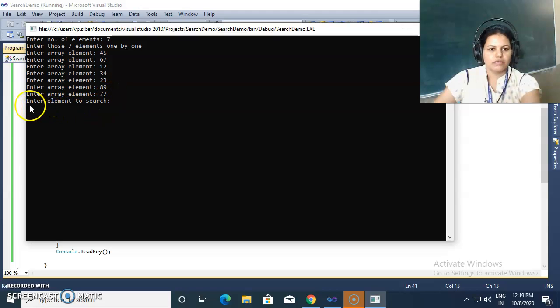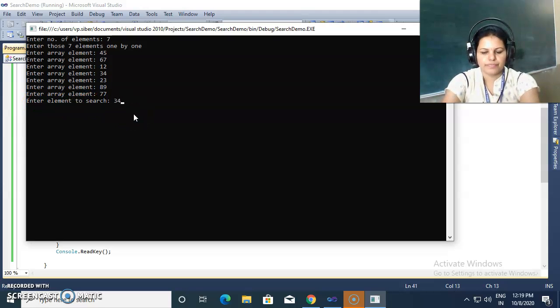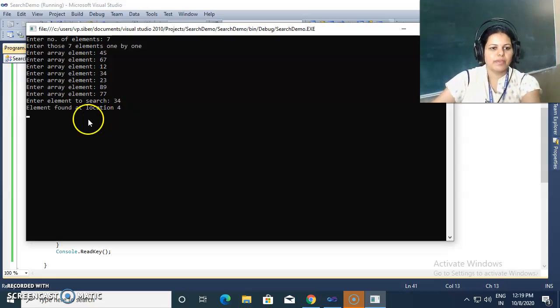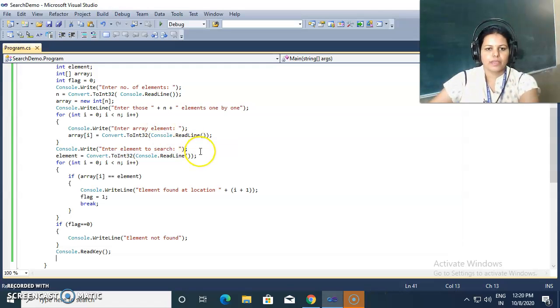Now it gives me one more message as enter element to search, and if I am giving 34, then it gives me the message as element found at location 4. See, 1, 2, 3, 4. So at 4th location there is 34. Now my program is terminated here.